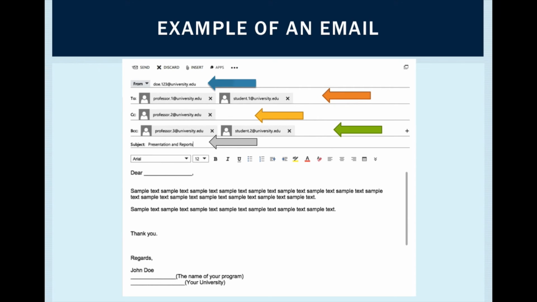Now we have the subject, which is type, presentation, and reports. Now to the message part. Make sure your email includes a courteous greeting. Address your contact with an appropriate level of formality and make sure you spell the name correctly. In the main message, try to be as clear but concise as possible. Emails are supposed to be read quickly and often on the go.